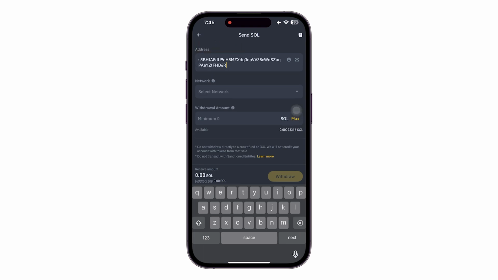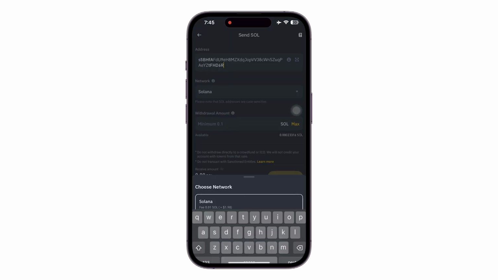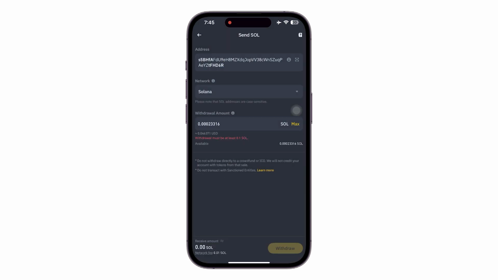Long press and click on paste. Select the network Solana and the amount, and then you are going to be clicking on this withdraw option. Once you do that, you will be easily sending Solana from Phantom wallet to Binance.